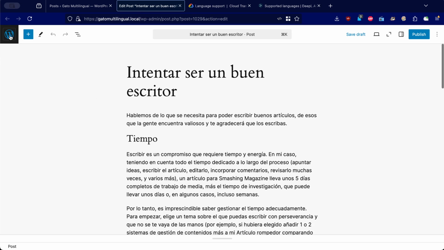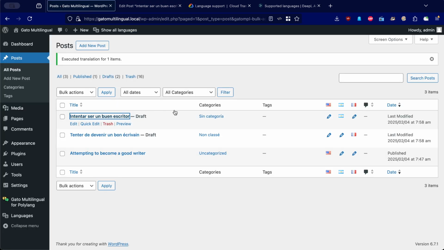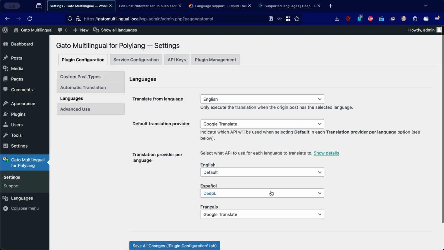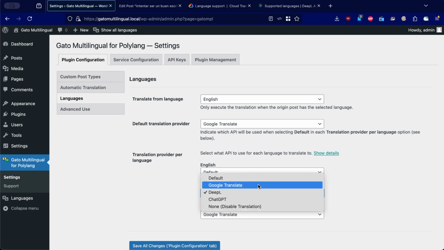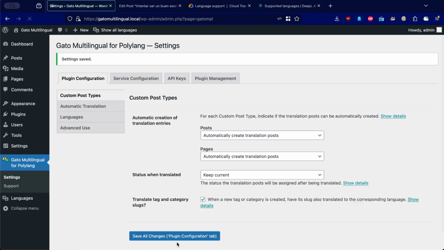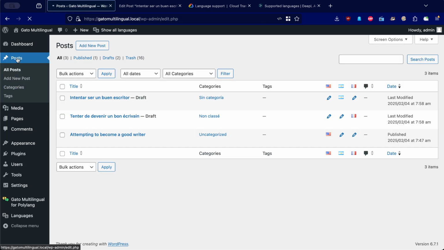Here it is using DeepL, and let's go back to the settings, and now let's change it to Google Translate. So Spanish, we go from DeepL to Google Translate. We set it once again as a default. Save all the changes, and now let's go back to the post and let's translate it once again. This one will override the previous translation.